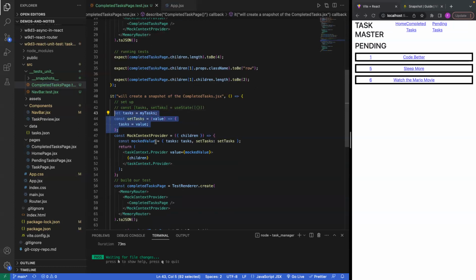So now when I go to mock my task provider, I still call my task context provider, and then I give it these values, the ones that I mocked up here. And then after that, I just give it the argument of children, because it's supposed to take in the children, and that's what's supposed to get passed in line 51, right?